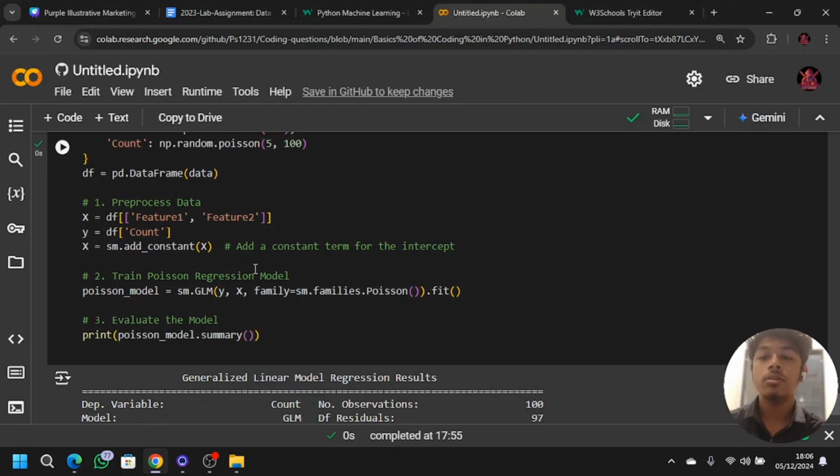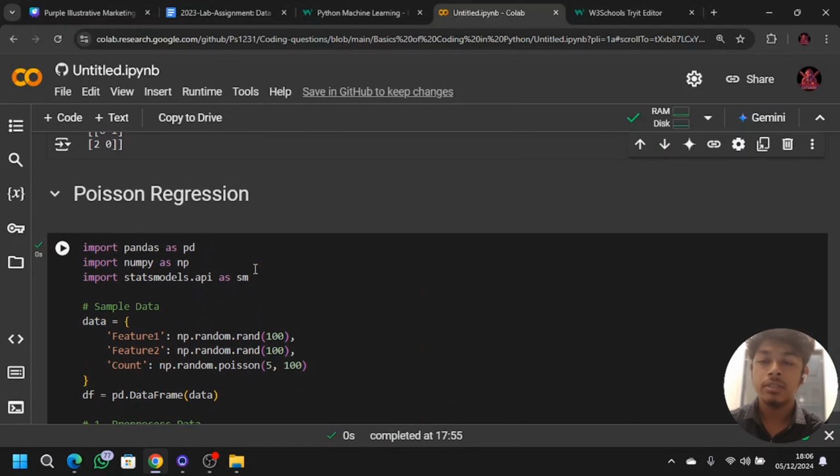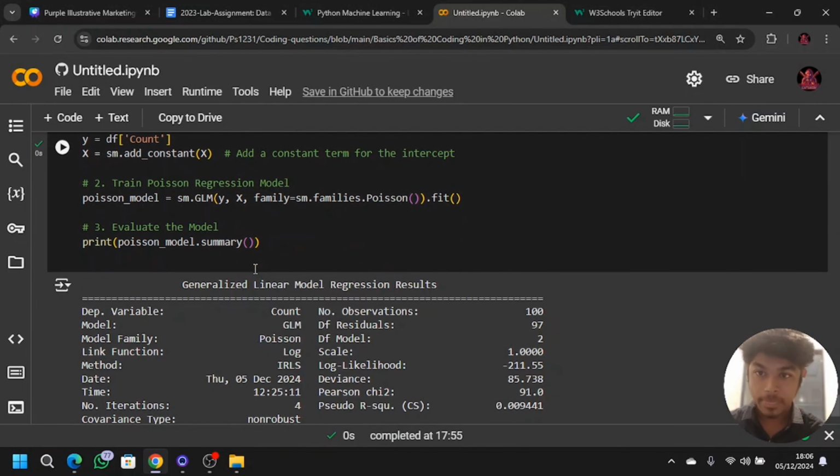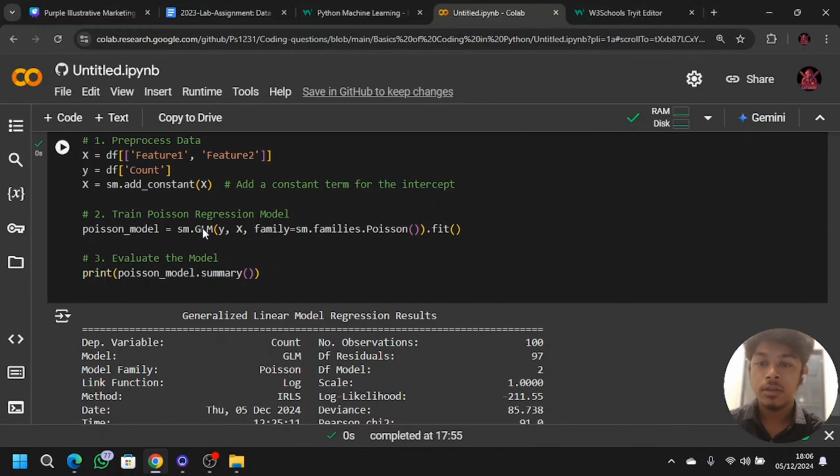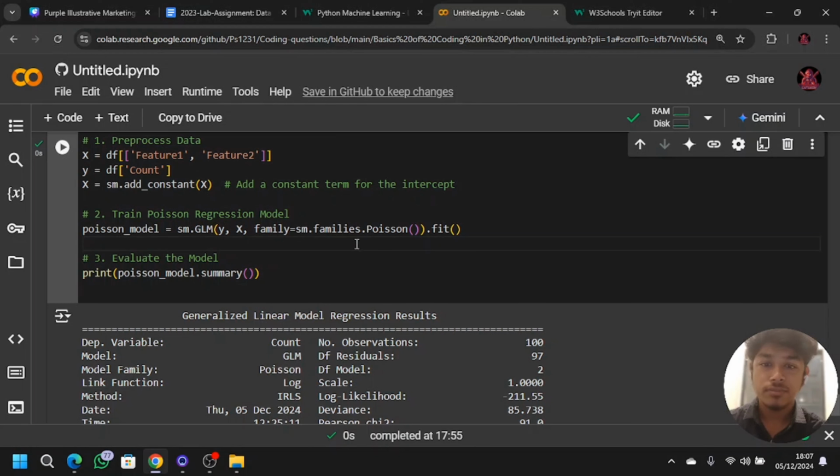Now, training the Poisson regression model. We'll be using sm as statsmodels. This will include the GLM method where sm.families.Poisson means we are training the Poisson regression. This is the correct syntax. Dot fit means we are making a regression model as well as fitting it. Next, print the regression model, meaning I am evaluating the Poisson model summary.